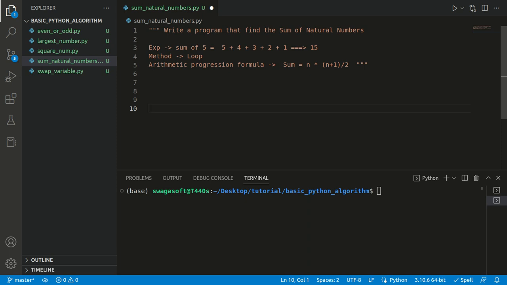Today we'll be writing a program that finds the sum of natural numbers. So if our function accepts 5, the program should do 5 plus 4 plus 3 plus 2 plus 1 and it should return the total, which is 15. There are two methods of writing this solution.